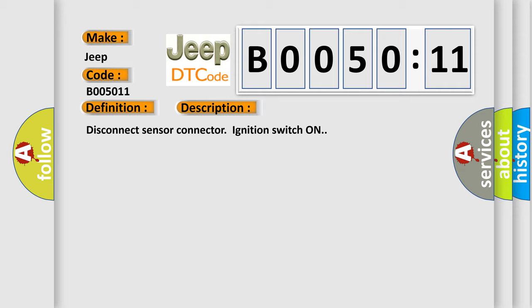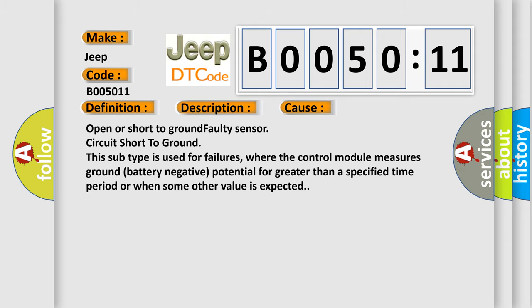This diagnostic error occurs most often in these cases: open or short to ground, faulty sensor circuit, short to ground. This subtype is used for failures where the control module measures ground, battery negative potential, for greater than a specified time period or when some other value is expected.